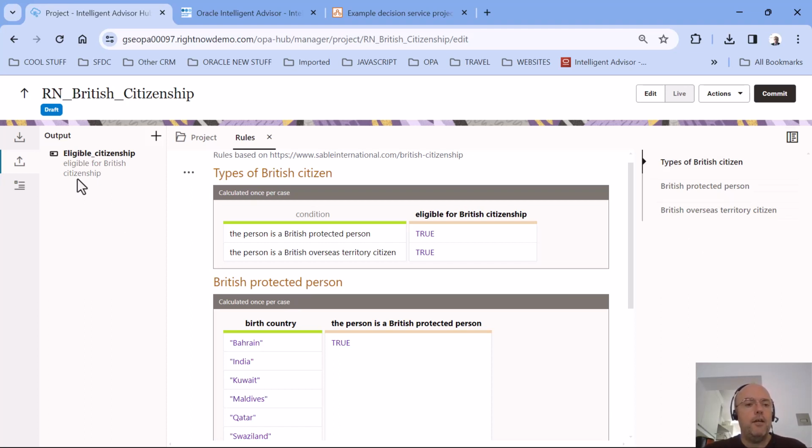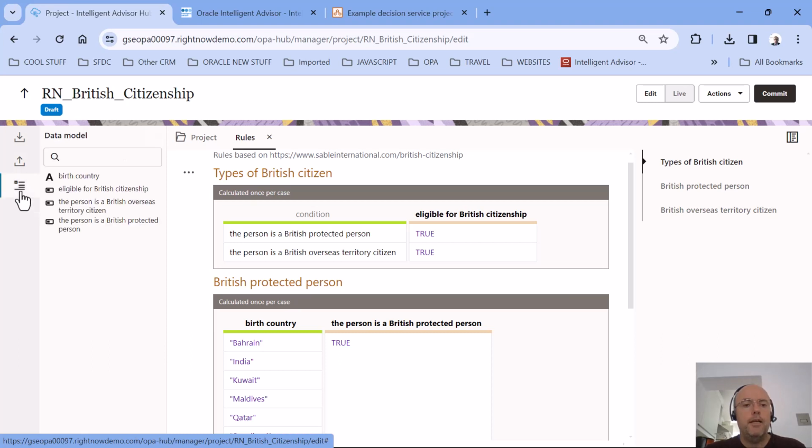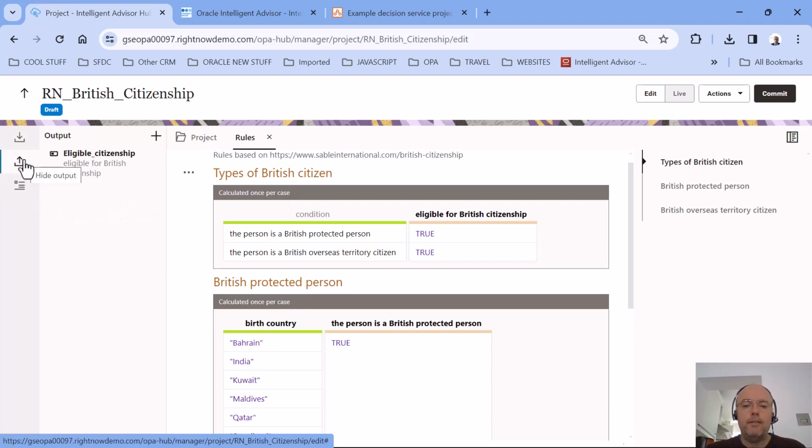On the left-hand side, we have the input and output that we saw a moment ago, and you can also review a flat data model to see that there's a birth country, there's the Boolean, whether you're eligible, and then there are a couple of Booleans to understand whether they have a particular statute, if they're a British overseas territory or a protected person. So we've got a good idea of the data model, and we know the contract. Let's dig into the rules themselves.